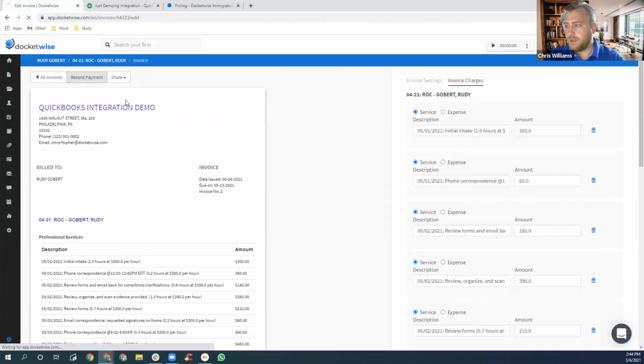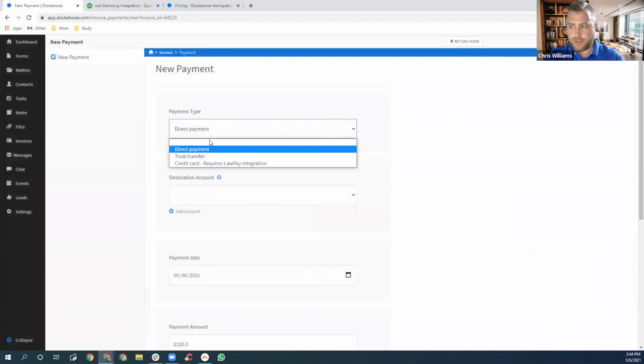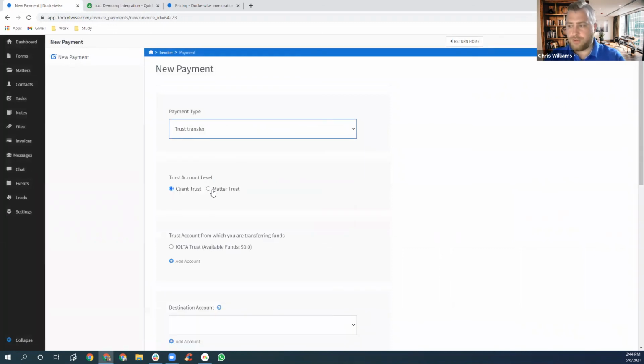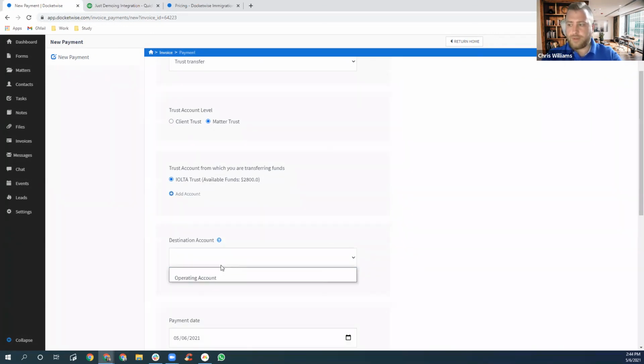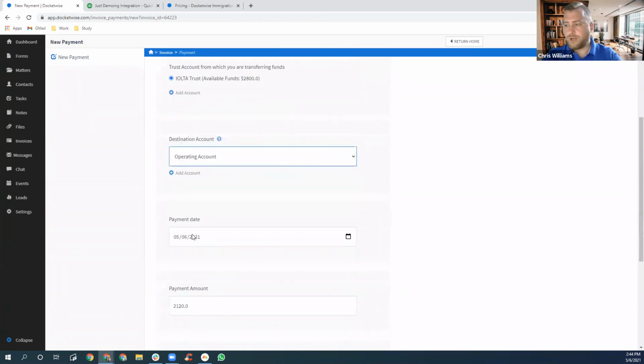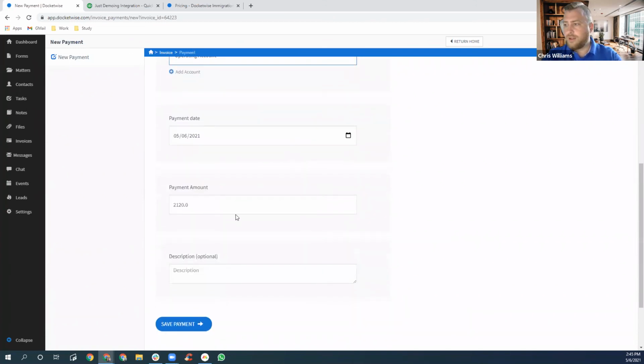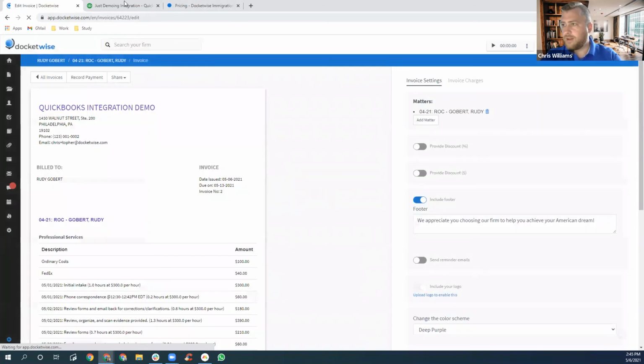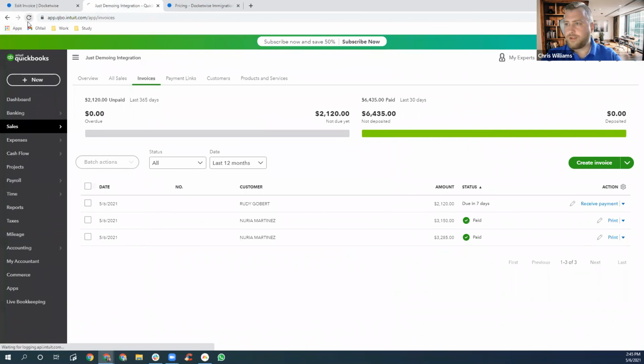Let's record a payment just from a trust transfer, of course, since we're using the funds that were deposited into his trust account. We'll indicate the matter level, and let's say we're using it from these funds that he had just deposited for work to be done on his case. We're going to route that money from the trust account to our operating account. And let's say it's paid in full. We'll save the payment and see how this reflects in QuickBooks Invoices.